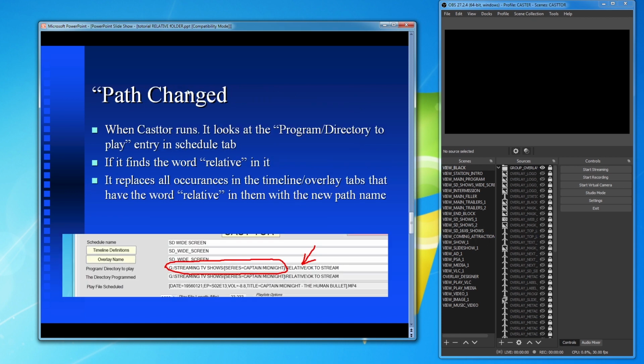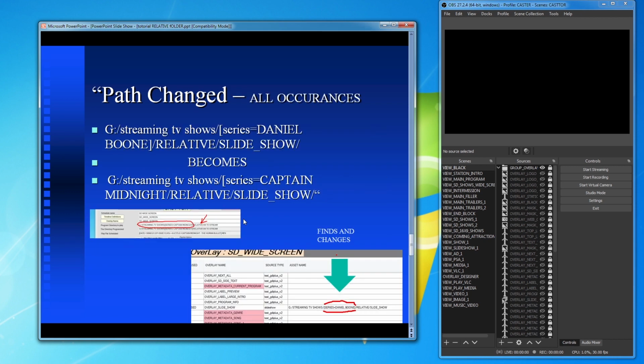So what Casttor does is it looks at this entry right here, which is where you're scheduling what folder to play. If it finds the word relative in it, it replaces all occurrences in the timeline and overlay tabs that have the word relative in them with the new path. So G streaming TV shows Daniel Boone slideshow becomes series Captain Midnight relative slideshow. It finds the entry here in the schedule tab and changes everything in the editor templates.